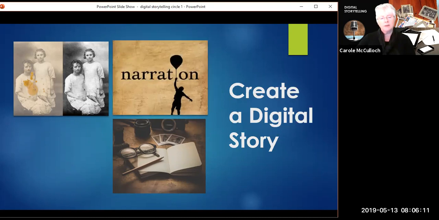Then set about writing the narrative. Now, this should be about 500 words. If you have any more, then the finished digital story is going to be much longer and you will need to gather even more photos. So keep it short and know that you can edit along the way. So you're writing that down. This is your draft narration.